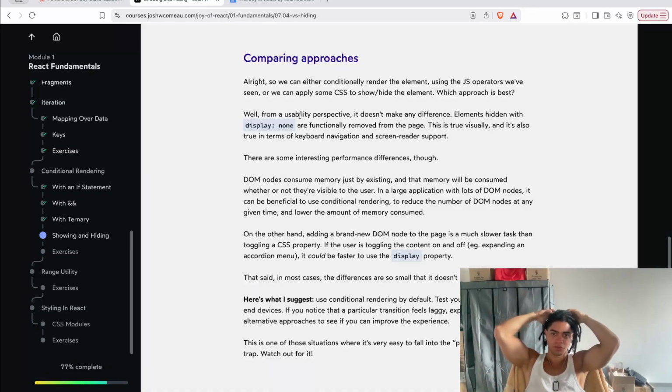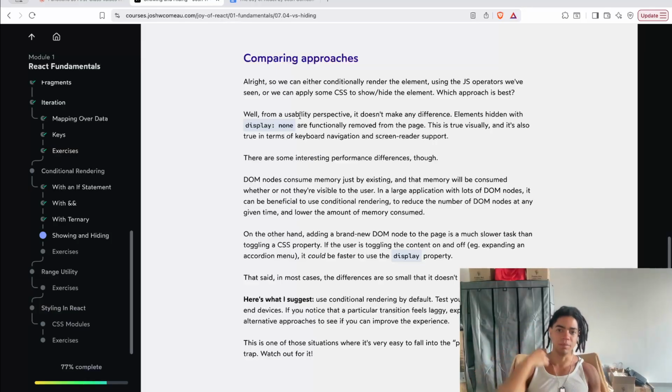All right. So we can either conditionally render the element using the JavaScript operators we have seen, or we can apply some CSS to show and hide the element. So which approach is the best? Well, from a usability perspective, it doesn't make any difference. Elements hidden with display none are functionally removed from the page. And this is true visually, and it is also true in terms of keyboard navigation and screen readers.